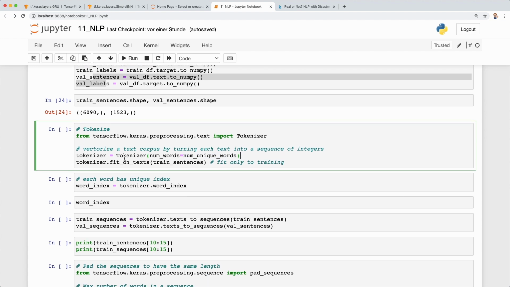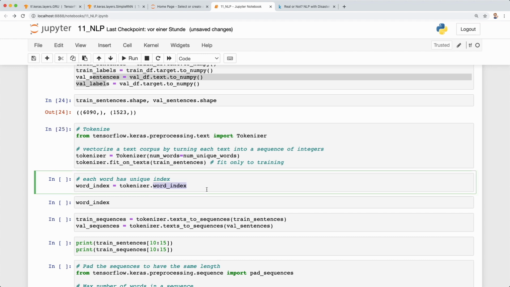And then we have to call tokenizer.fit_on_texts and then give it the training sentences, so only the training data here. And now when we did this, we can get this word index. So here each word has a unique index.